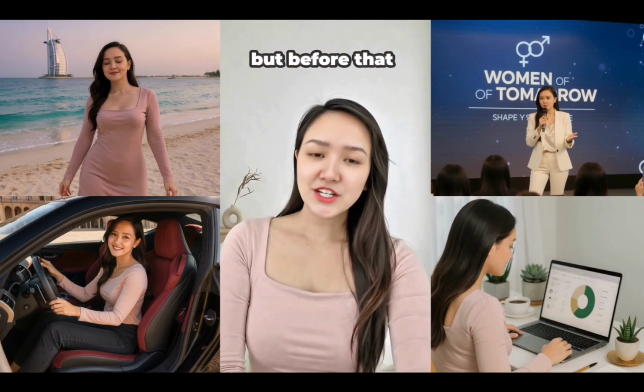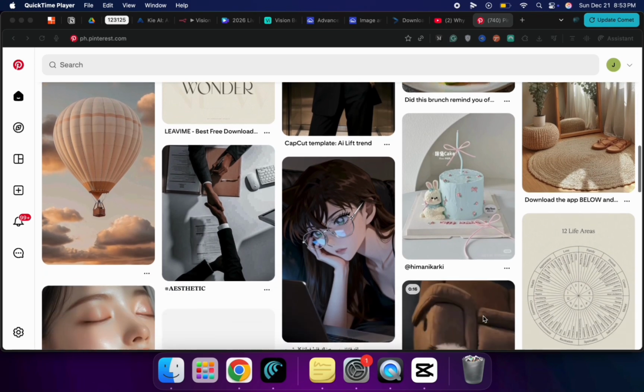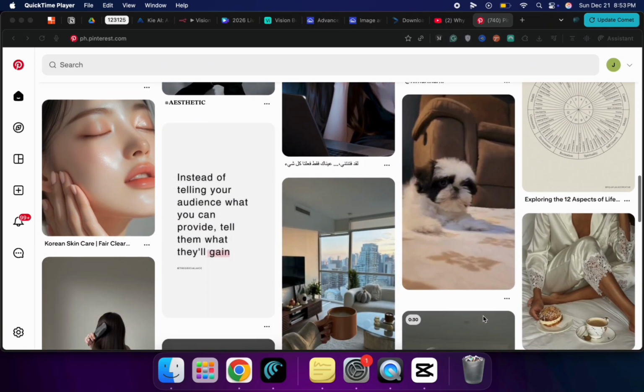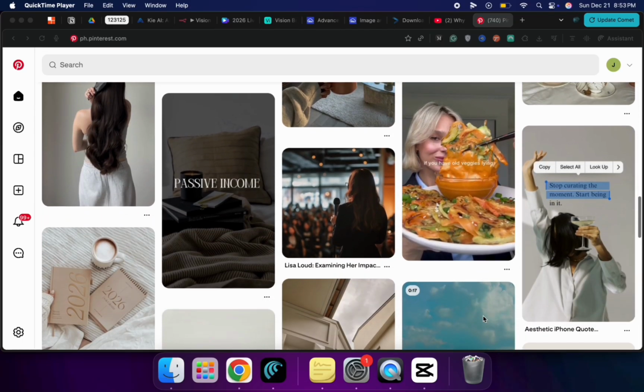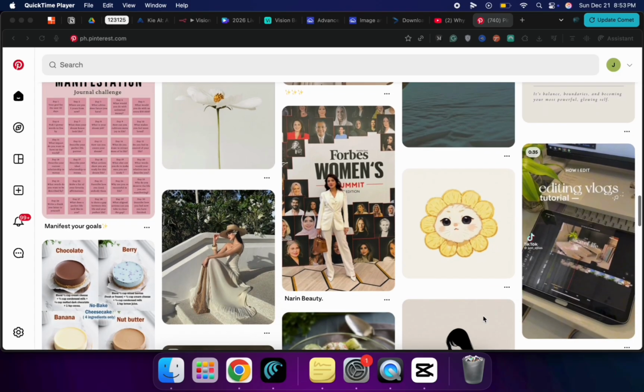But before that, here's why I think we should use AI to automate it. So the problem with vision boards before is that we go onto Pinterest and look for static photos. The thing here is you can't really see yourself in these photos. You can only imagine it. And that's why I'm changing the way we are going to be doing vision boards today.